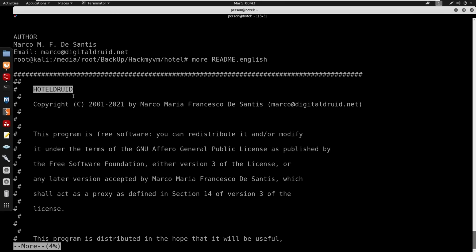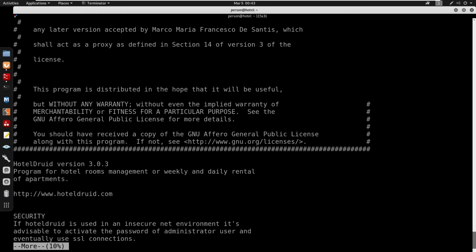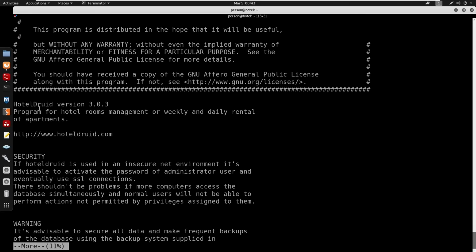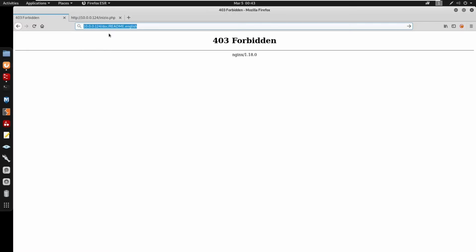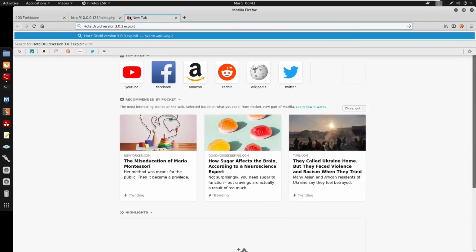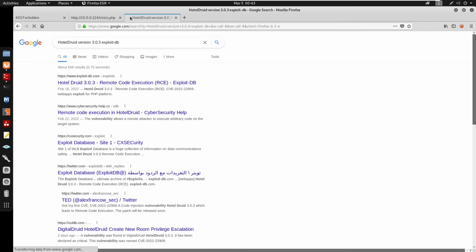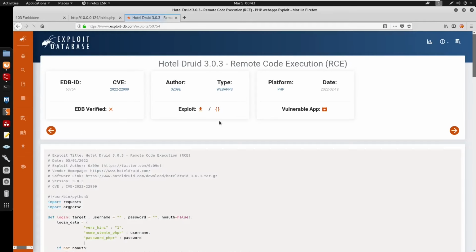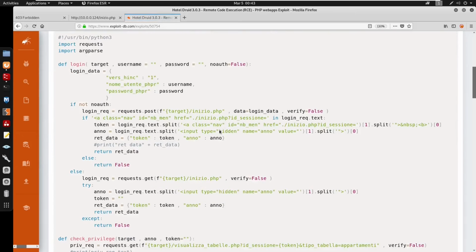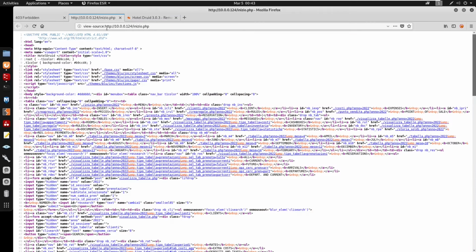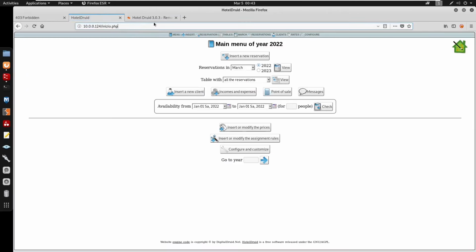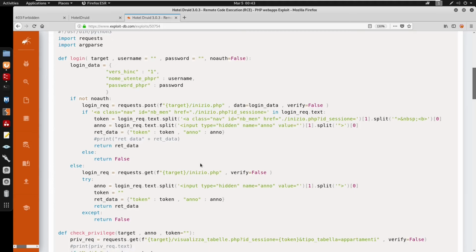Look at this, we do get the hotel druid. I also do get a version here as hotel druid version 3.0.3. So I'm gonna copy this and search for it on Exploit-DB. And it does seem like we can get remote code execution. It's specifying the IP address onto a .php file.